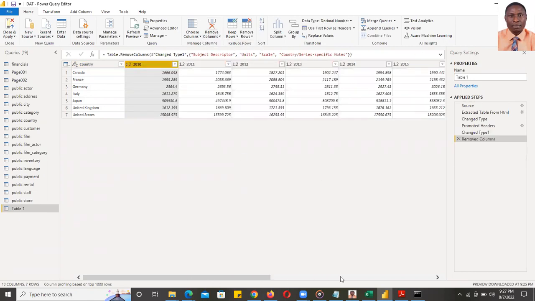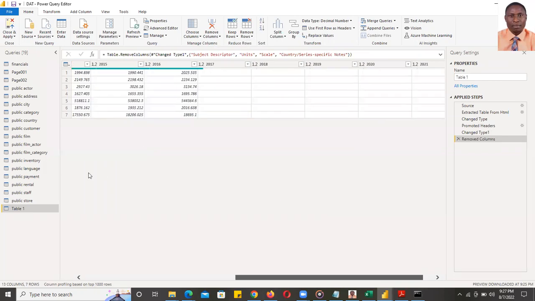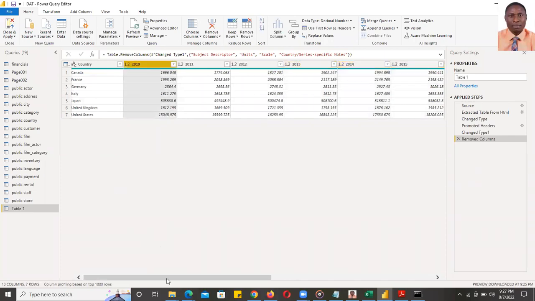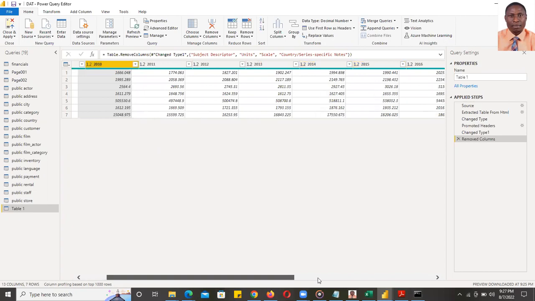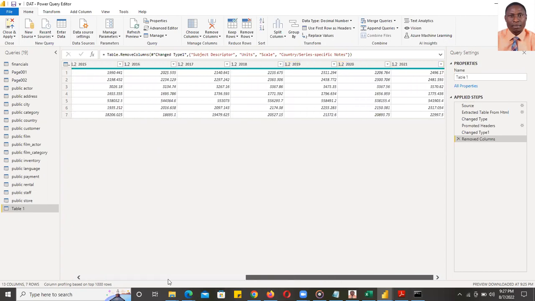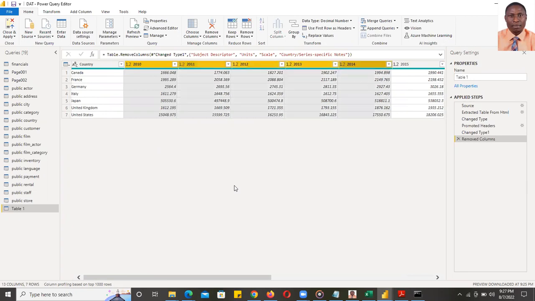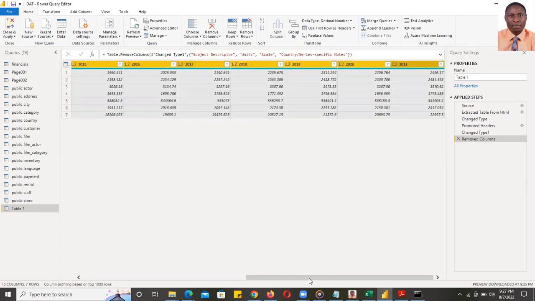And then one more thing that I did this time, all these columns, we have about 11 columns. There's no point having 11 columns when we can have them as 2 columns. We just merge all the years together and then all the GDPs together. So that's what I'm going to do now. So I've highlighted all of them.